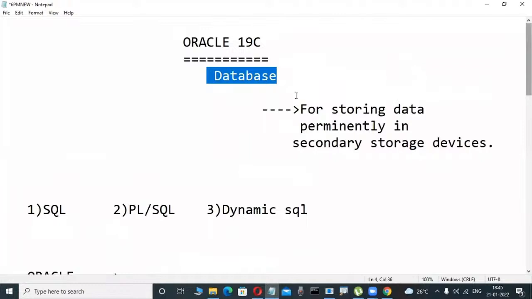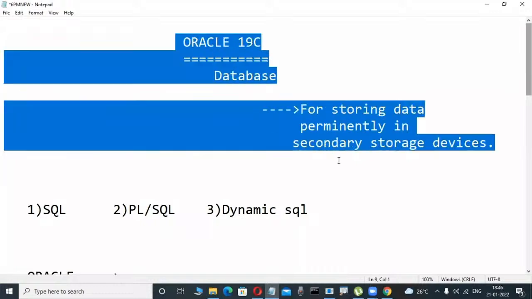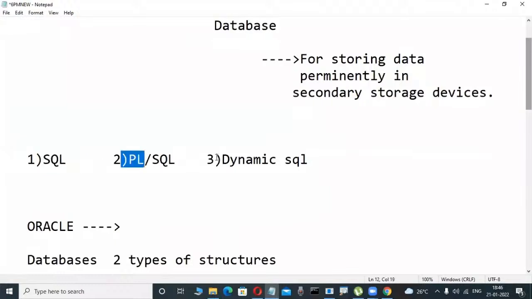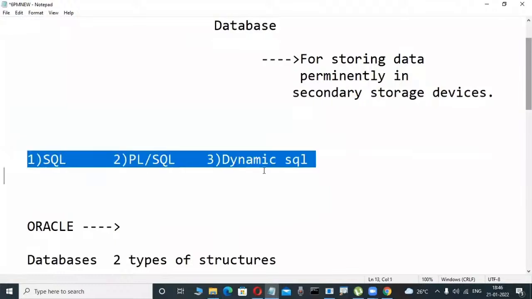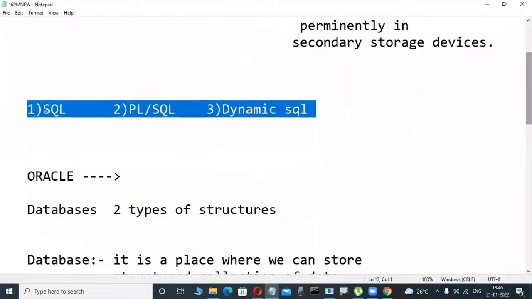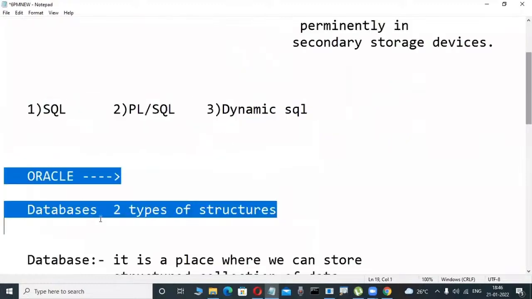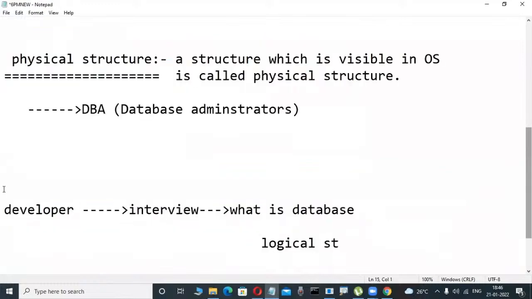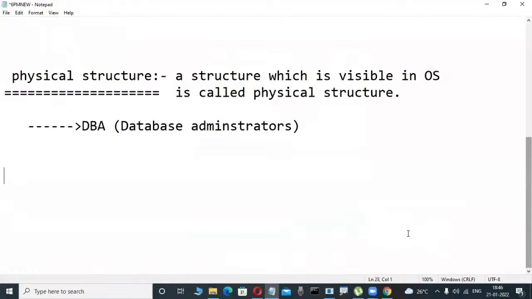What is the purpose of databases? Not only storing data permanently, but also retrieving and fetching data efficiently from some place. If you want to operate this Oracle software, we use SQL, PLSQL, and dynamic SQL languages. Anywhere we learn an Oracle course, these three things are mentioned. That is a very small thing I'm telling. Okay, fine. Now check it out. Observe it here.